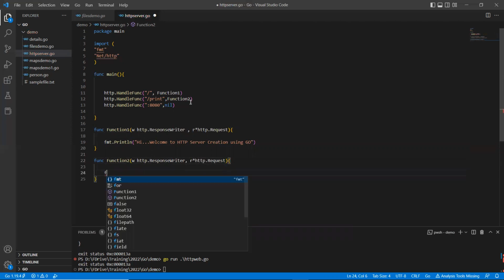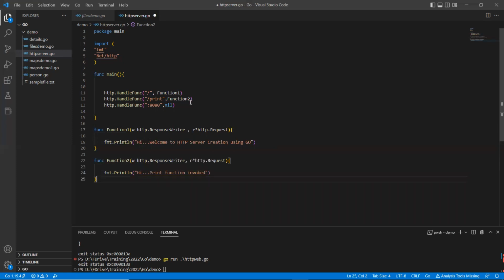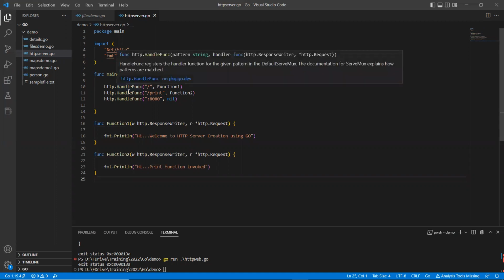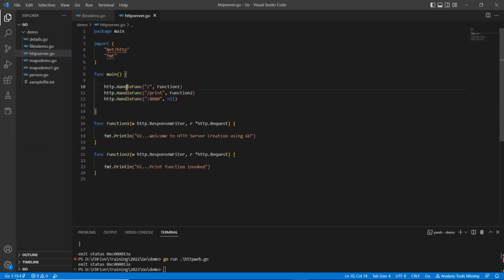Request of here fmt.Println. So here, "Hi, print function invoke." Okay, so far what I did was I just imported two namespaces, and then I just handed a map of my functions to this HandleFunc of the net/http package, and this is one endpoint, and this is just the backslash. Otherwise you just give function one, and you just give print.